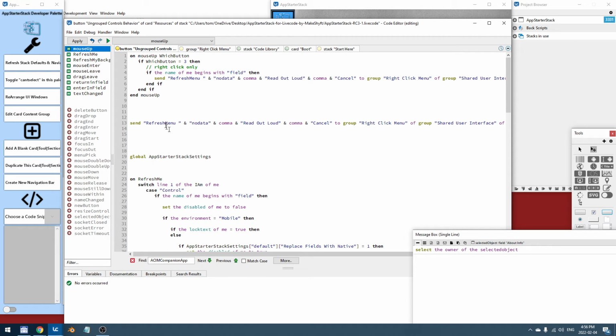And there's many different ways of writing this. You can use dispatch as well. So you can go dispatch refresh menu to group right click menu with, and then your parameters. So the first button would be button 1, and then second one would be button 2, and then whatever your buttons are. And then if you want to put a cancel button at the end of it to give a person the option to close the menu, that's cool too.